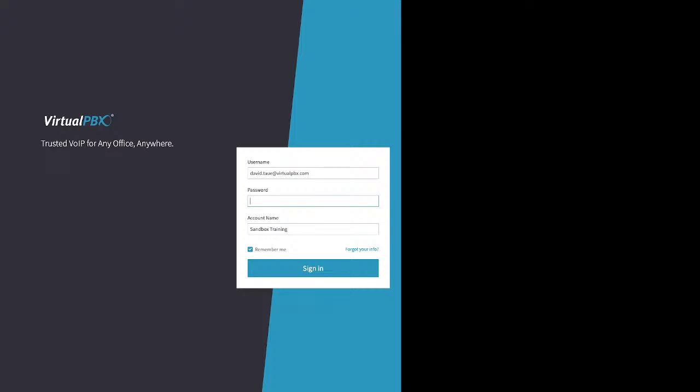Beyond that, let's go ahead and get started. This is our dash login page, which is at dash.virtualpbx.com. You can also get there from the virtualpbx.com website. Just look for the blue bar across the top, and there'll be a login link there, and that will take you to this page. To log in, we need 3 pieces of information.